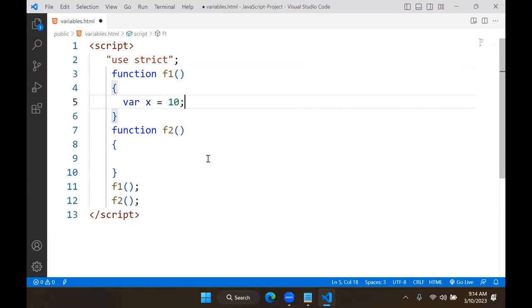We are declaring a variable x, so x is equal to 10. Now, can we access this x outside the function? Not possible, because every variable's maximum scope is what? Function. That means even if you declare with var, it is accessible only in this function. It is not accessible outside, so it is not available to use in function 2. Then we can declare this variable outside the function.